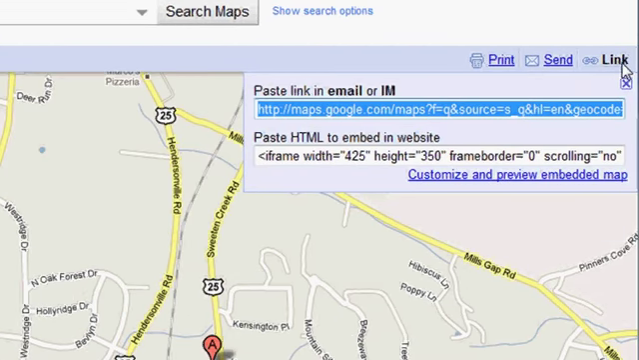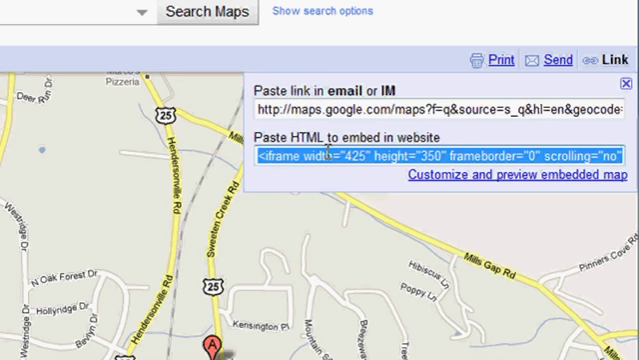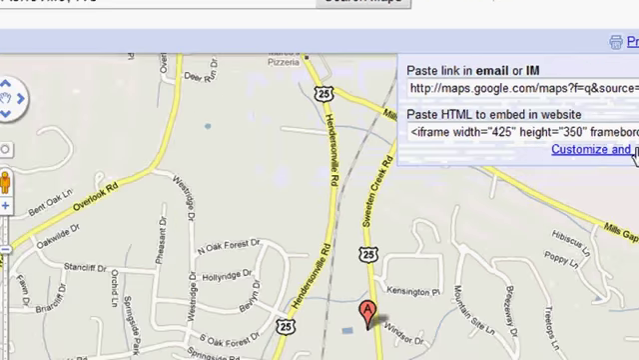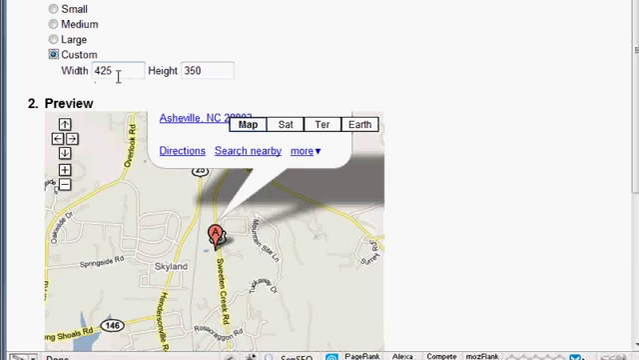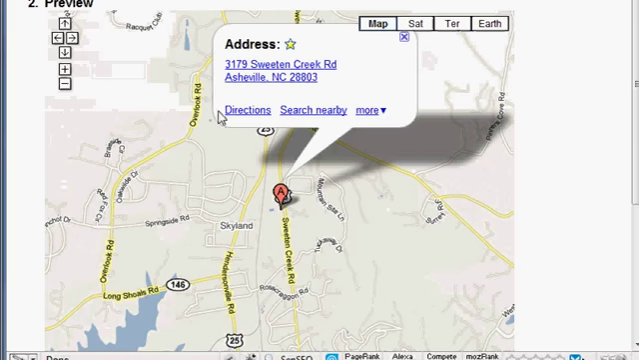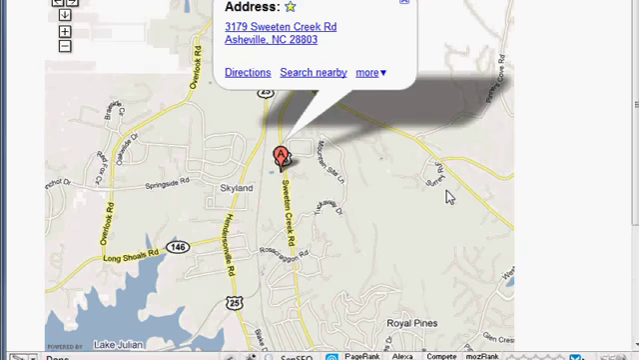That same area where you grab the link, there is an HTML for an iframe. Now we can of course choose to customize it, which is what I'd like to do, is just decide how big and wide I want it. So we'll choose custom, and I'll put a width in of say 590 with a height of perhaps 500. And if we tab off, we're going to be able to preview it right here. So I can choose, you know, that looks pretty good.